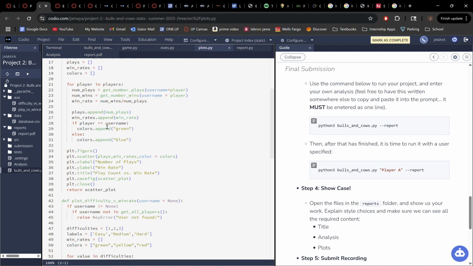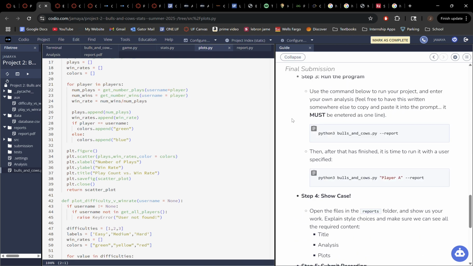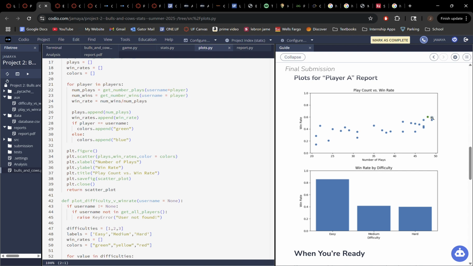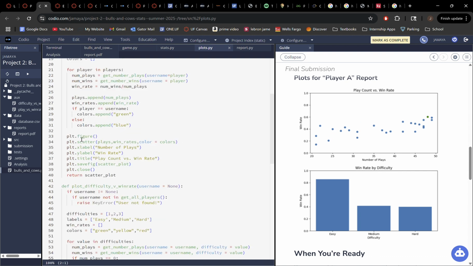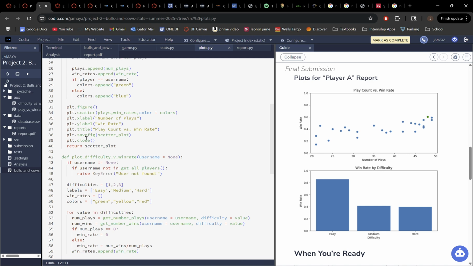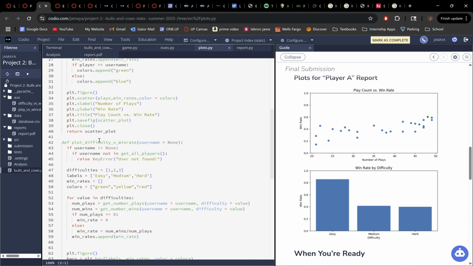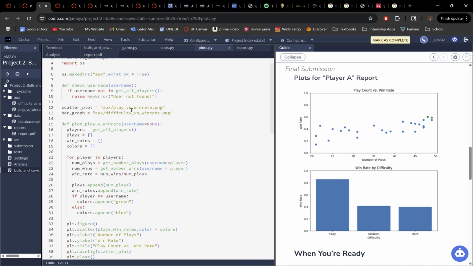This is what is supposed to be shown in the player A dataset, where if player equals username, then the color used will be green, which is this section. So this player had a username, so their dot was green, but if they don't, then the color is blue, as seen in the rest of them. We create the plot. We save it to scatterplot, which is the file directory again.